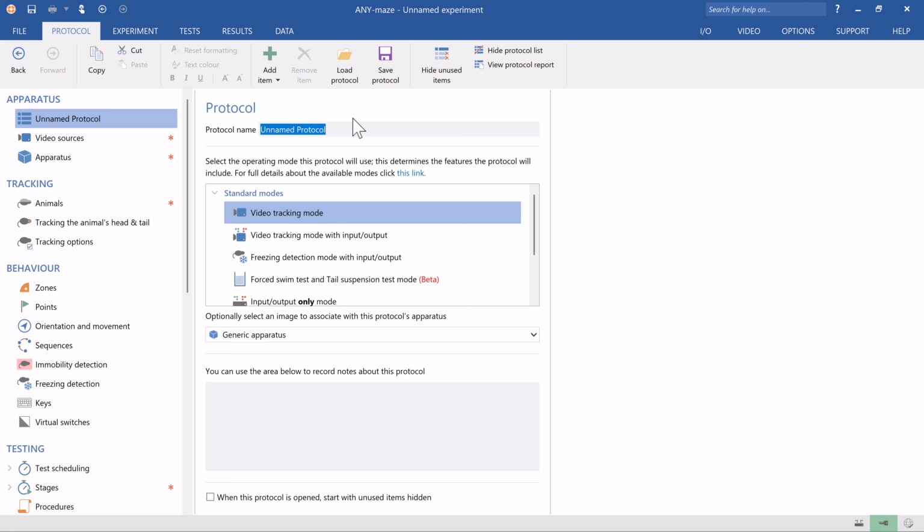By the way, the ability to track multiple apparatus simultaneously is included in all license types. No special purchase necessary.